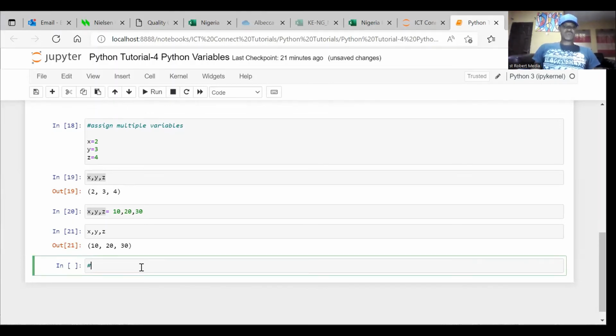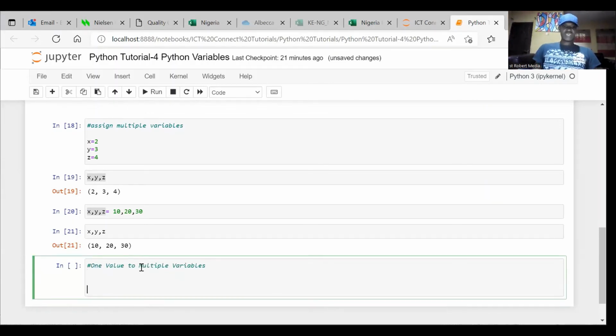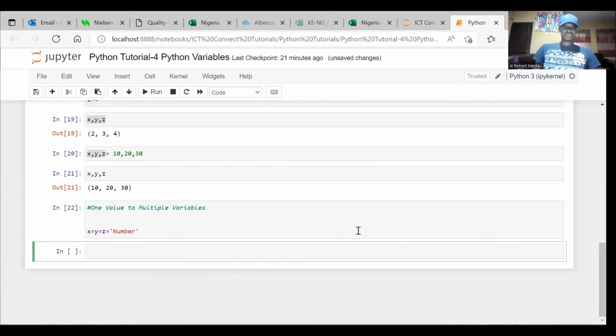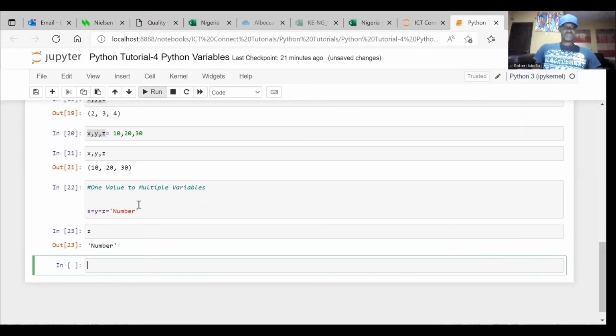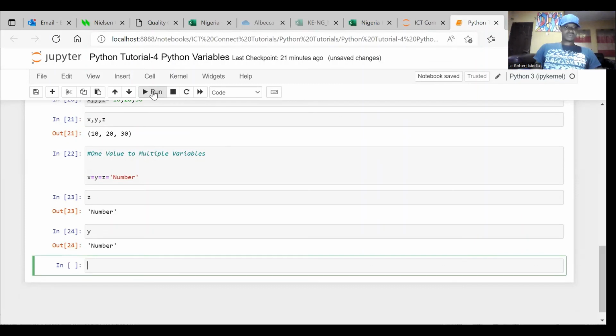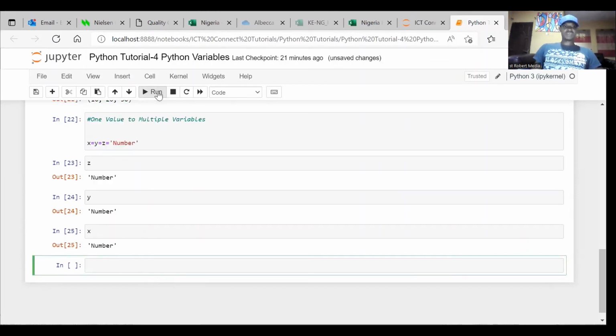You can also assign one value to many variables. Here you can say x equals y equals z equals, maybe just a random number. Then you can run it. What will z be? The number. What will y be? The number. What will x be? The number, because you assigned one value to multiple variables.